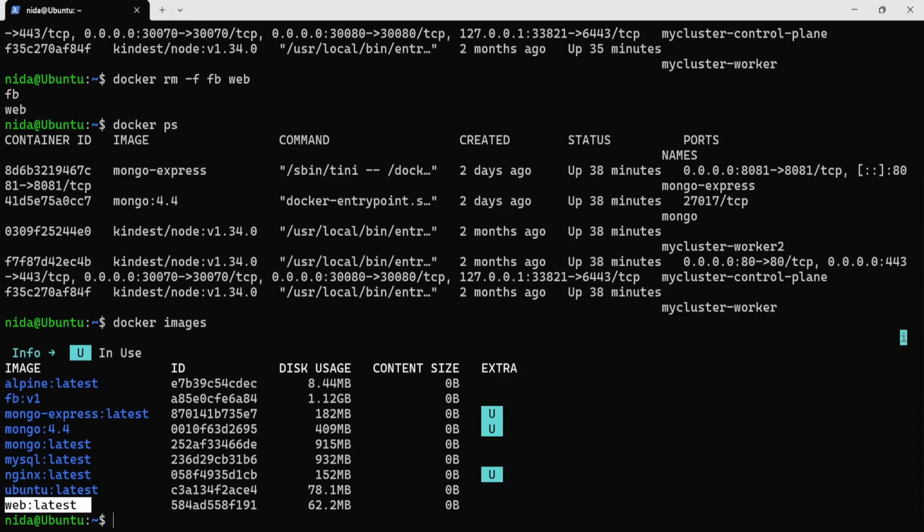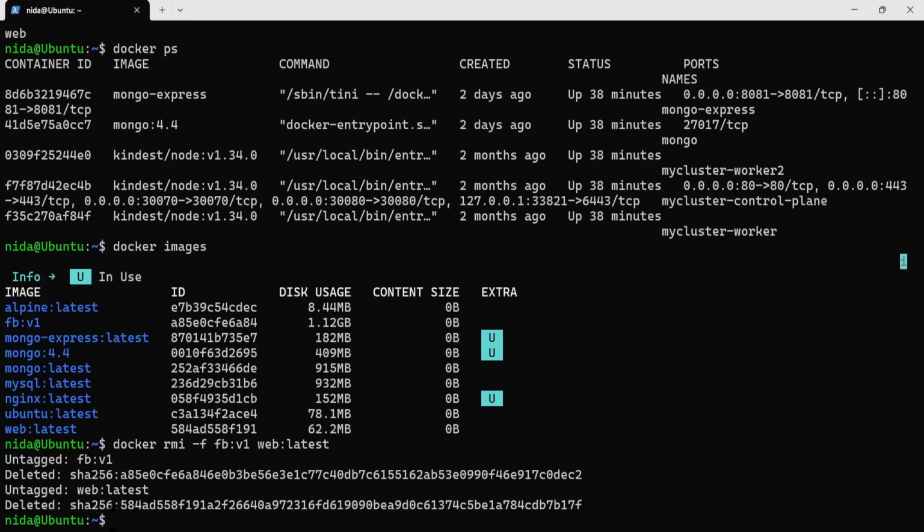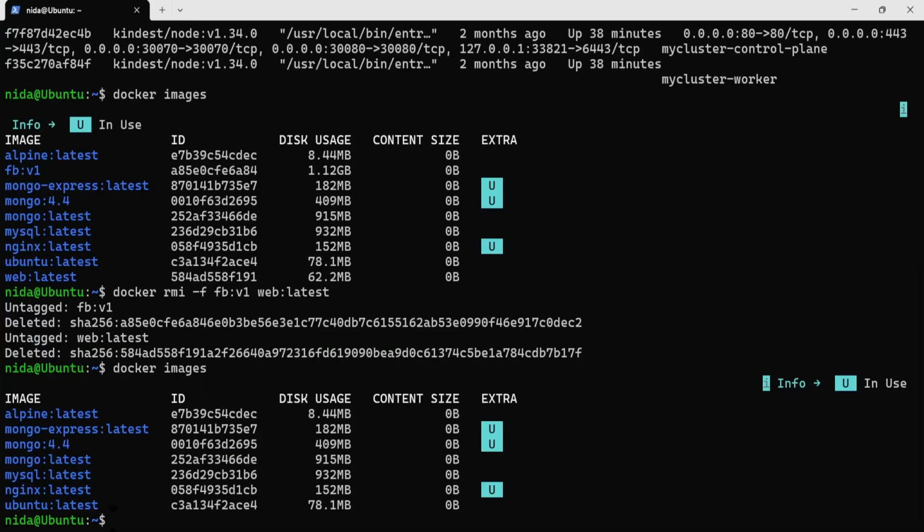So this is our web image, this is our Facebook image, right? I'm going to remove this. So I'm going to remove Facebook v1, and also web latest, right? Yes, we have deleted all these things and you can see the images. So now we have no app layer and no web layer. So let me go inside the cloud.